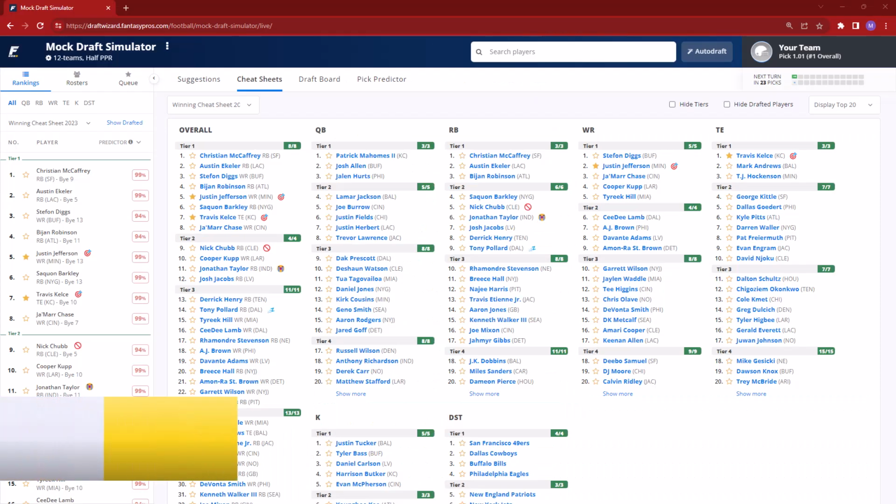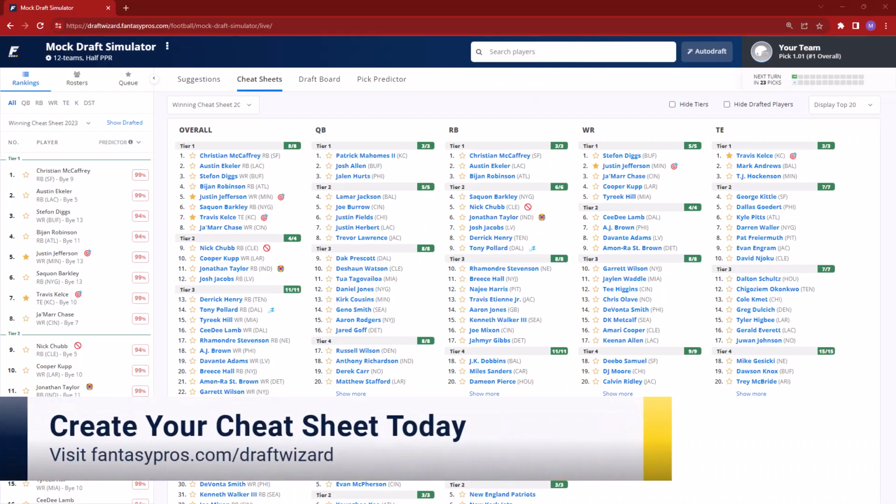And there you have it. Customize cheat sheets based on your league settings and your preferences with personalized tags, notes, and everything else so that you're ready for draft day.